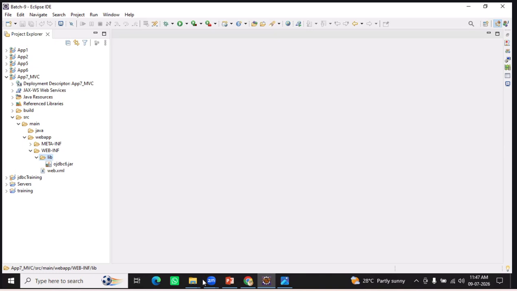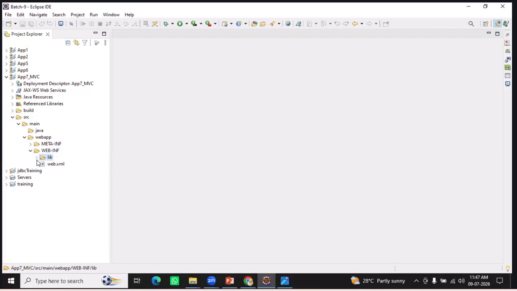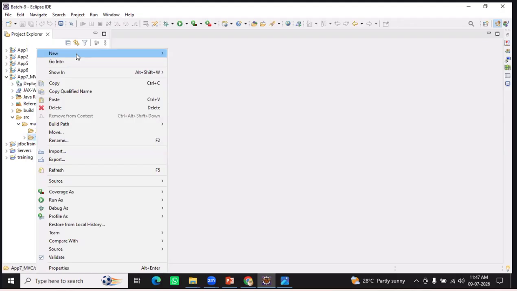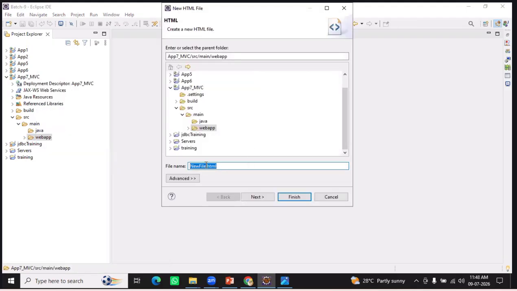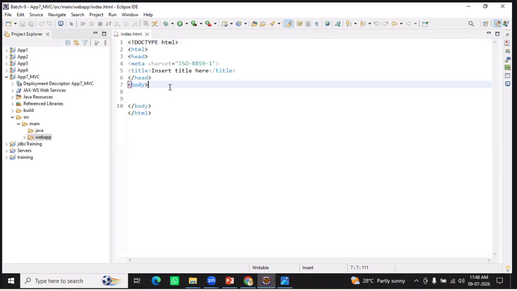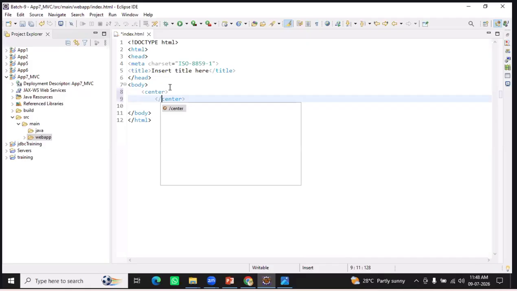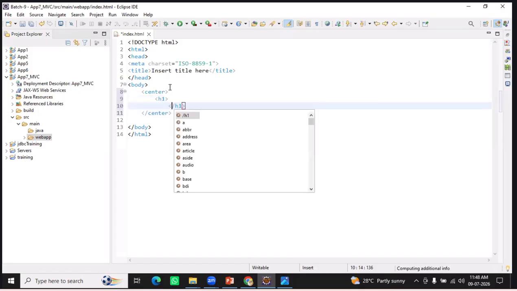Now let's go. You already know it. First, which HTML file do we need to create, and where? Right click on webapp, go to New, select HTML. I'm going to write simply index.html. Click on Next and Finish. Now here I want to go for a center tag. After that, let me go like H1.